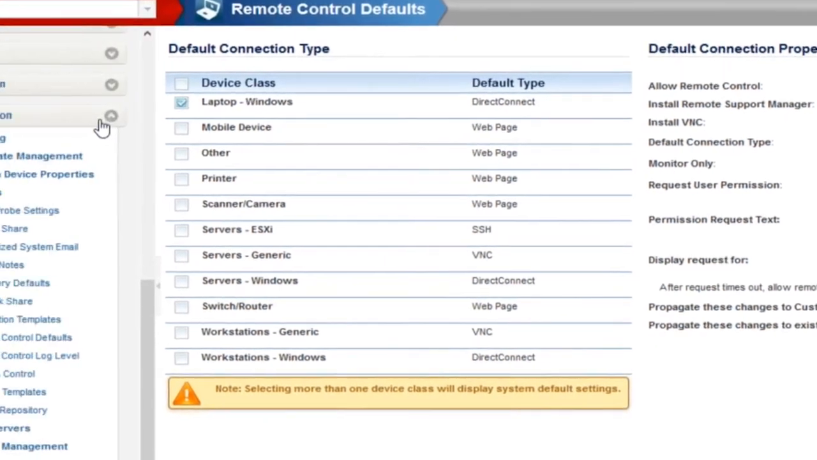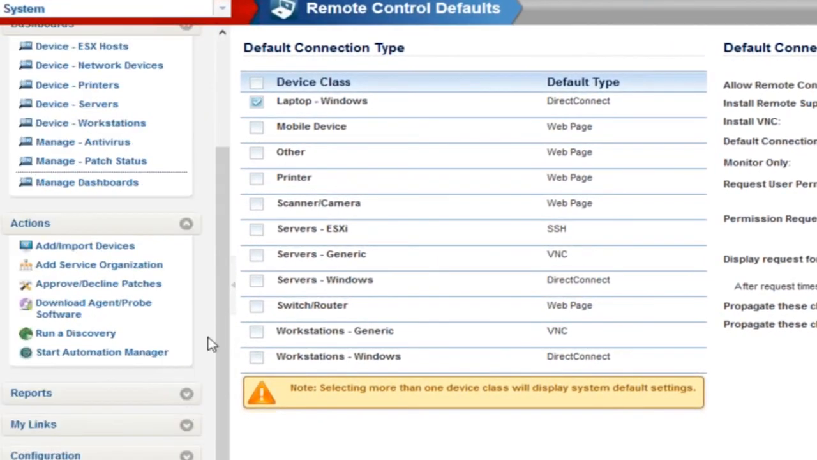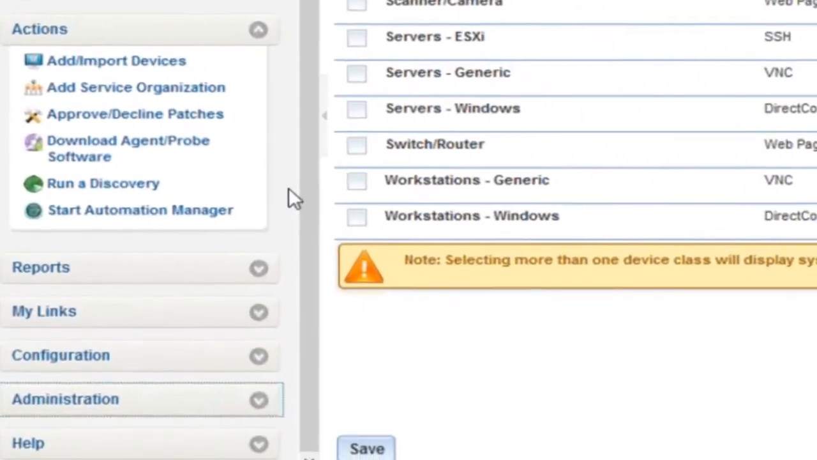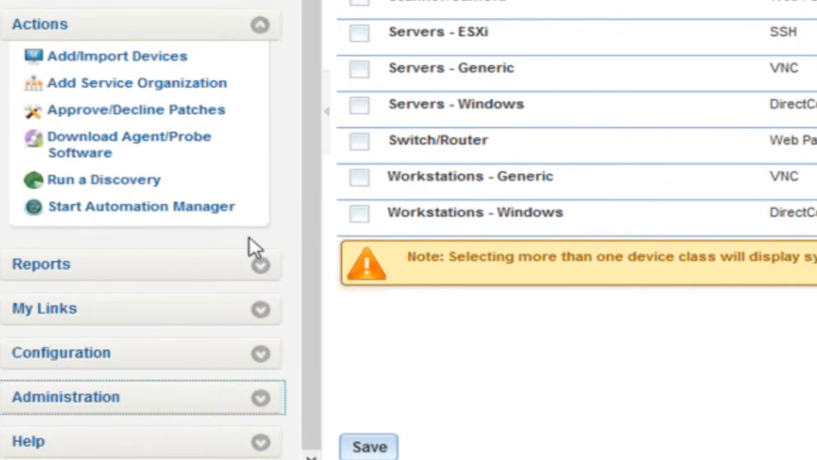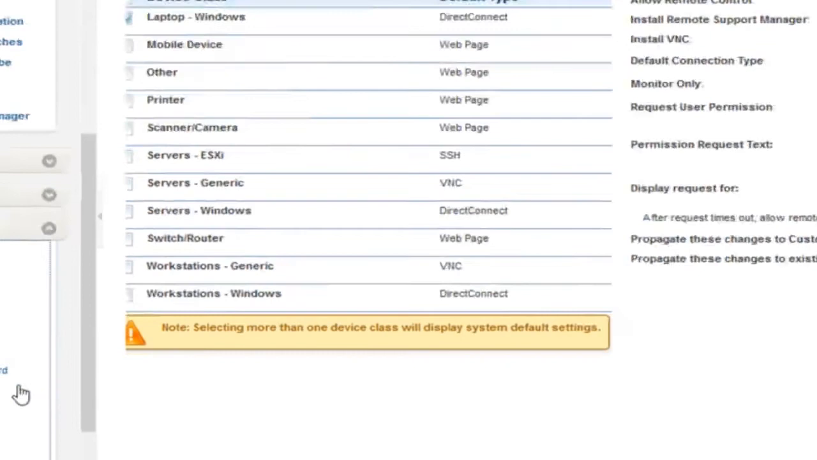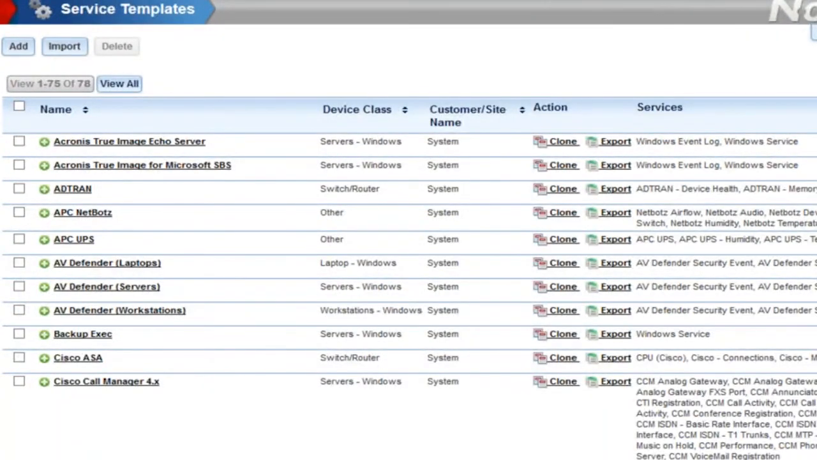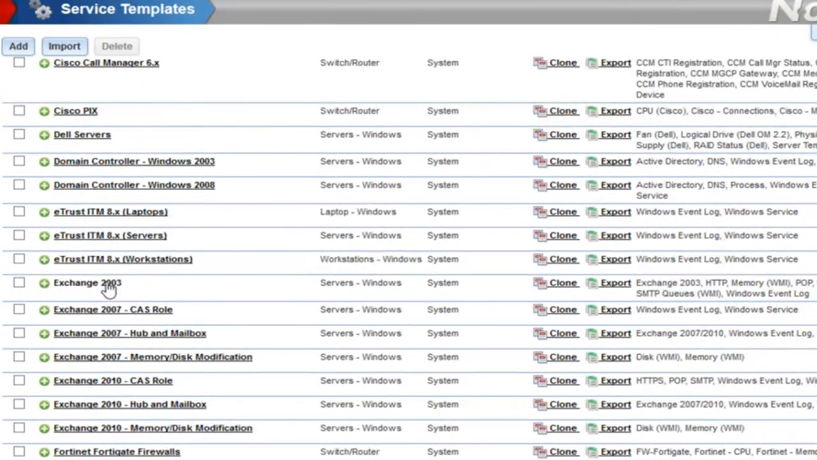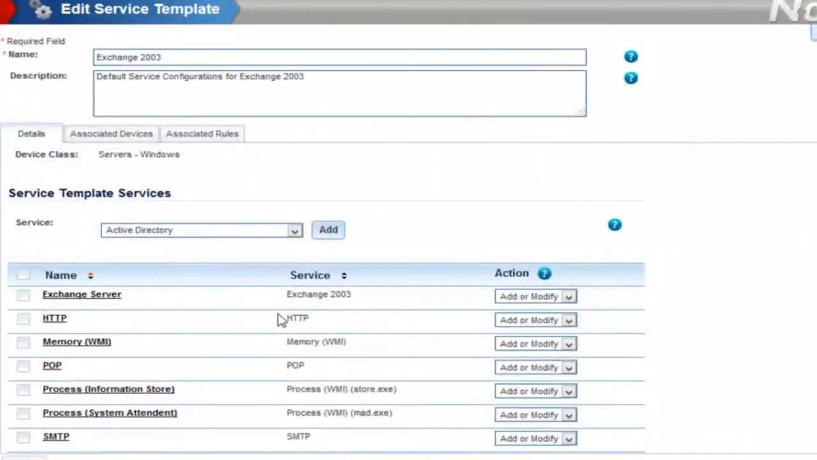Another change that's been made is inside of service templates. And they both relate to reducing the number of tasks that you need to perform when you're onboarding a new client in N-central. If I take a look at a service template, and specifically, if I pick on the Exchange 2003 service template, you can see that this service template applies a number of different monitoring services. It applies the HTTP service, the POP service, and the SMTP service.